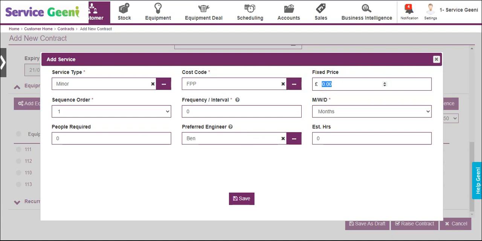You can set a fixed price for the service if you are charging a fixed price once the job has been completed. And next choose whether the intervals will be in months, weeks or days. Then set the frequency for how often the service will occur.